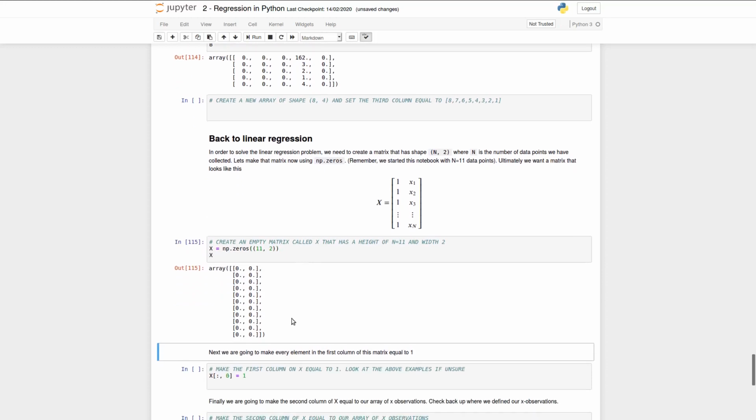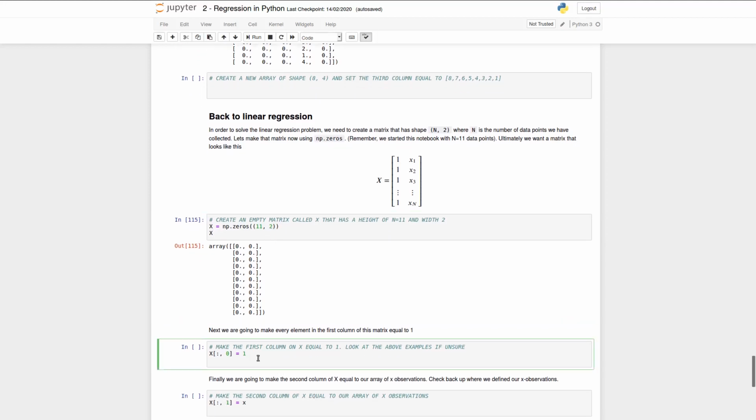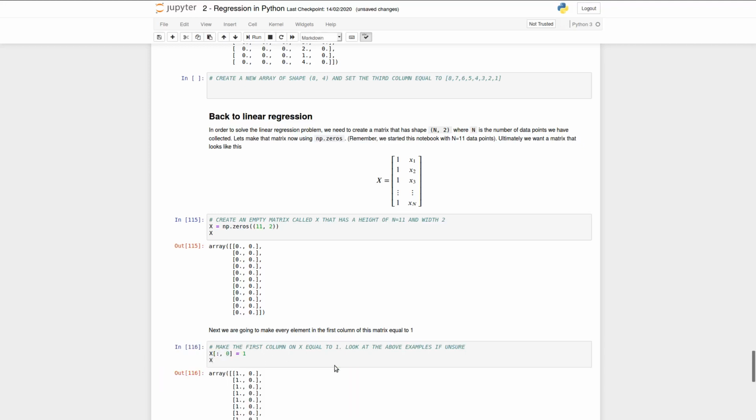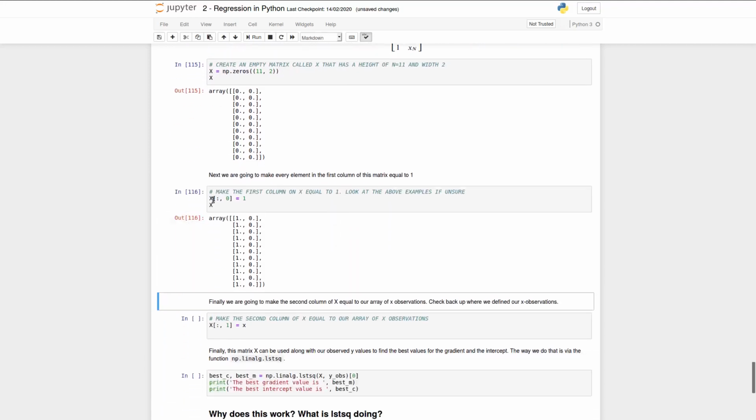Cool, right? So that's now a new zeros array, which has 11 length, height, and 2 width. Now we want to set the entire first column equal to 1. So we're saying X, the X column at position 0 is equal to 1. Now let's have a look at X again. Cool. So we've just taken this array here and we've just set the first column equal to 1.